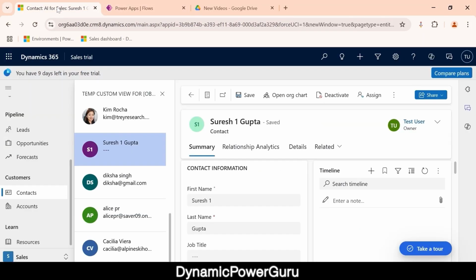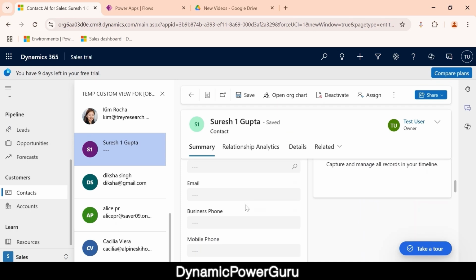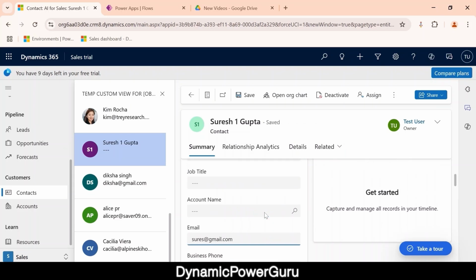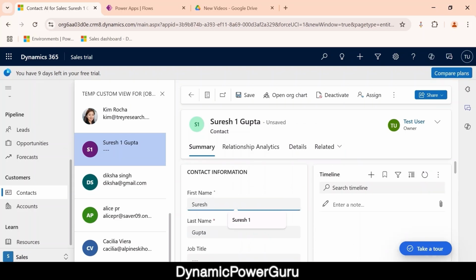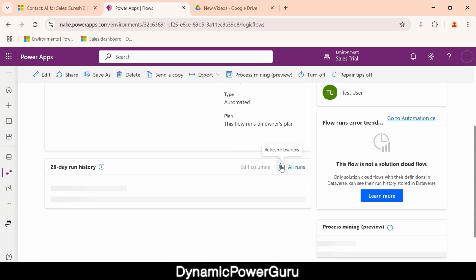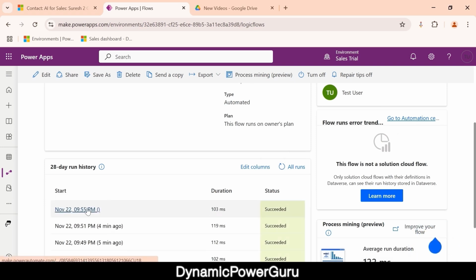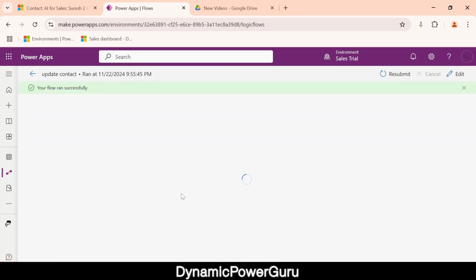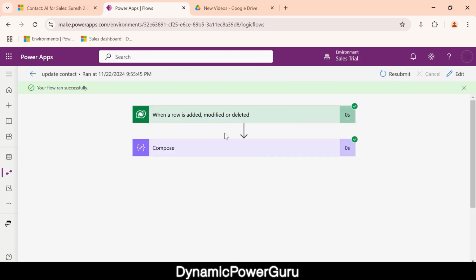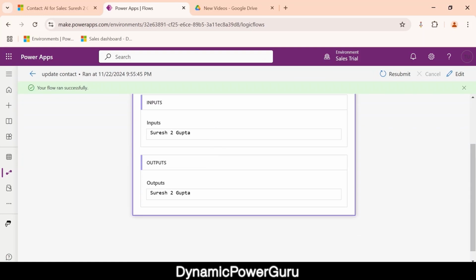null. And let's say I am again adding the email address value here, and let me change the first name, and let's click on save. So let's refresh the page. So you can see the flow has triggered this time, because this time the contact contains email value also, and the compose action shows the updated value. So this is how you can use the null condition here.